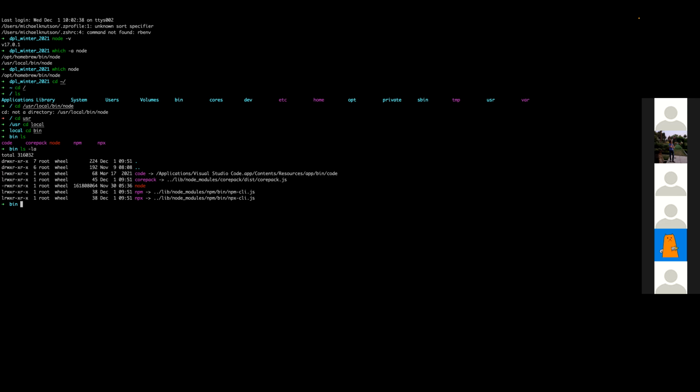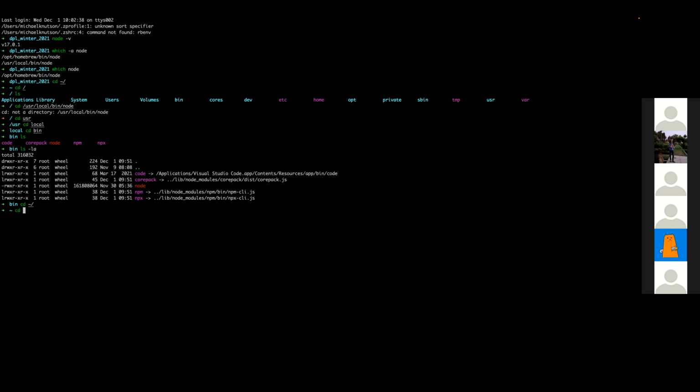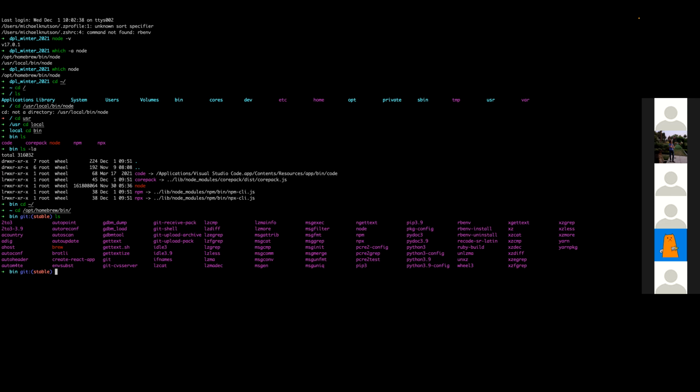Yeah, I think the homebrew one is because when I do which node, I don't have the homebrew. Oh, you don't have homebrew? Yeah, okay. So I think that's the one we need to get rid of. So I guess cd out of here. cd into the homebrew. Got a node in there.